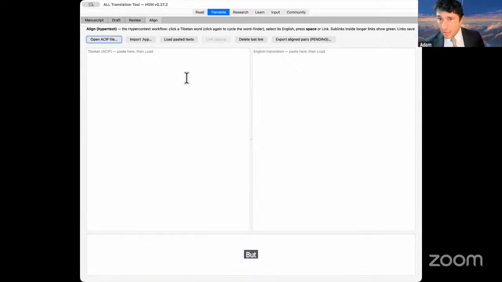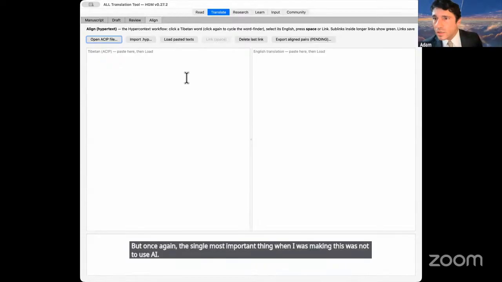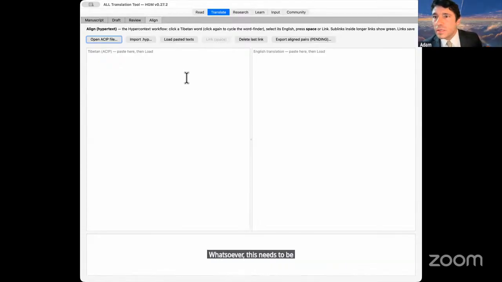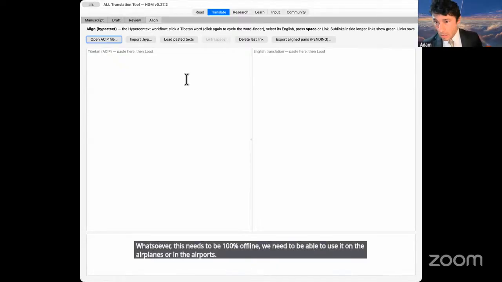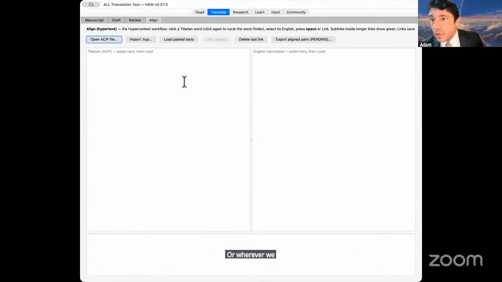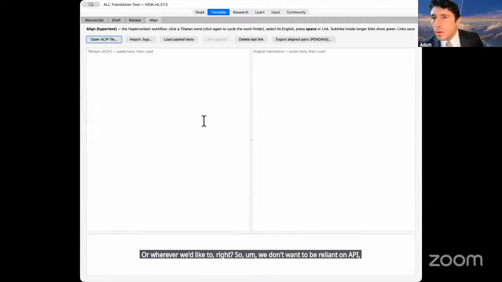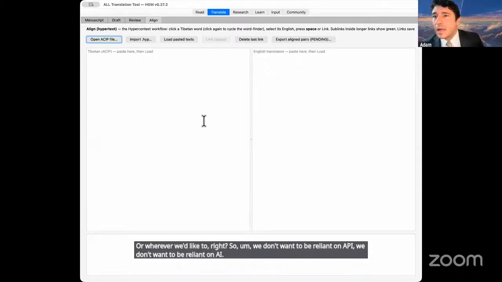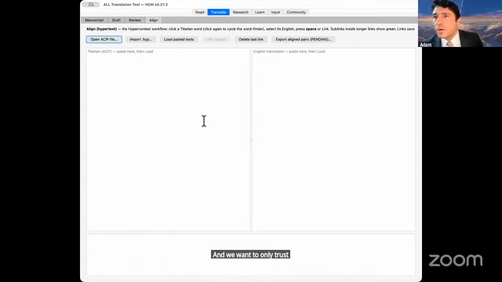But once again, the single most important thing when I was making this was not to use AI whatsoever. This needs to be 100% offline. We need to be able to use it on the airplanes or in the airports or wherever we'd like to, right? So we don't want to be reliant on an API. We don't want to be reliant on AI. And we want to only trust Geshe Michael's translations moving forward.